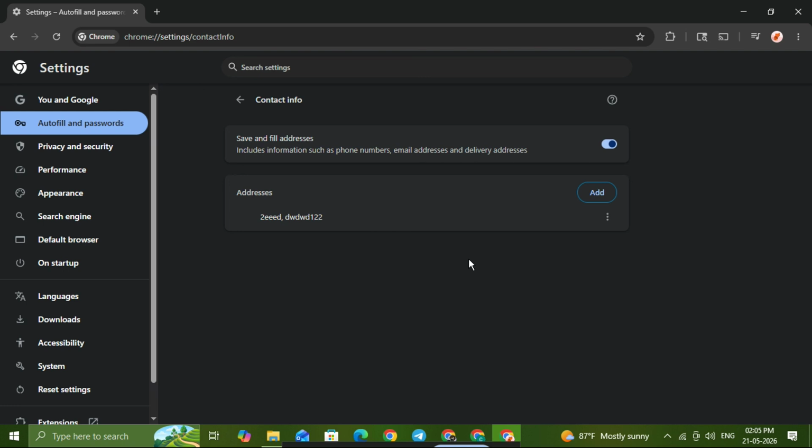You've successfully changed the saved address in Chrome. It only takes a minute once you know where the settings are, and it's a great way to keep your autofill information up to date.